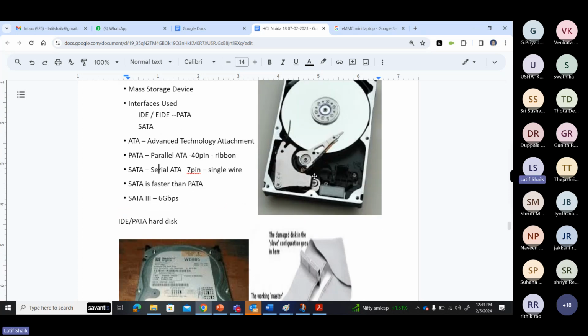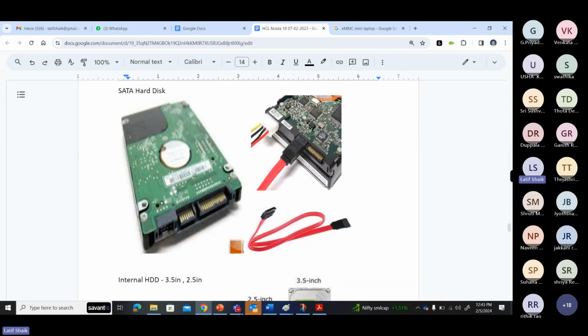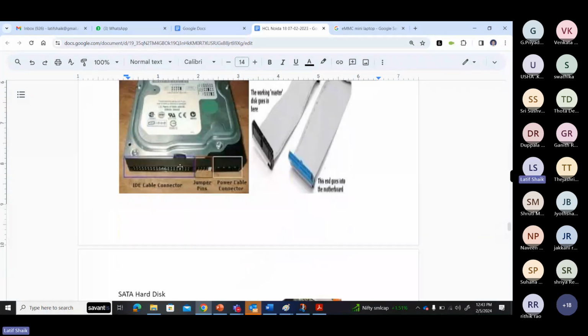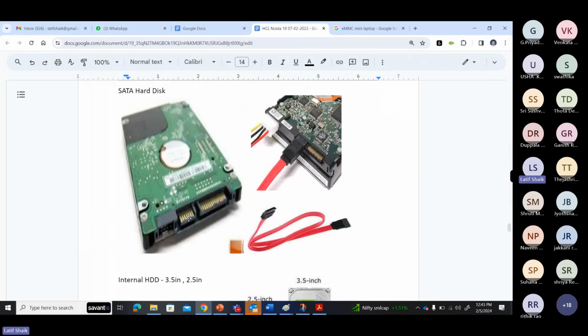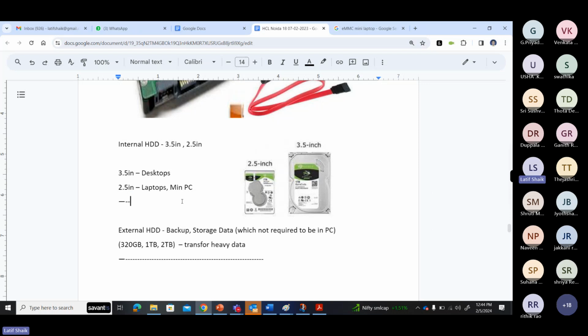SATA. The internal parts of PATA and SATA are almost the same, but the only difference is the interface. It is a 7-pin connector, single wire type. So this is a SATA type of interface. You can see PATA has 40 pins, and SATA has 7 pins. The red cable is the data cable to connect the hard disk to the motherboard. Hard disks come in different sizes, 2.5 inches and 3.5 inches. 3.5 inches for desktops, 2.5 inches for laptops and mini PCs.